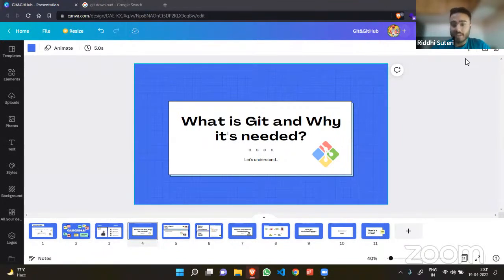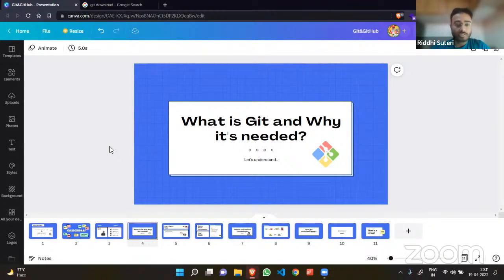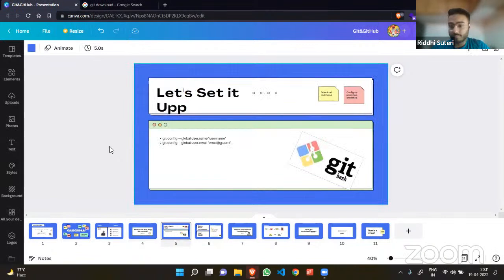Okay, so I think we can start with the next thing. Once you have downloaded Git on your system, what's next? What's next is that you want to configure Git according to your username and your email ID. So how do you do this? It's just two simple commands that you run in your installed Git, so that it recognizes you as the user and you can start working with it, right?